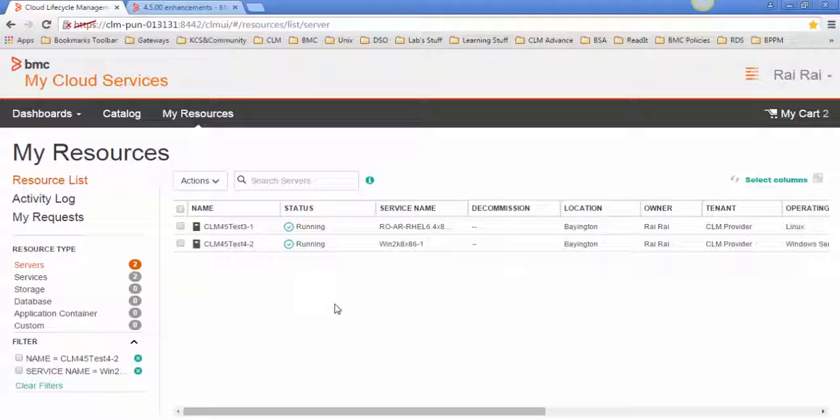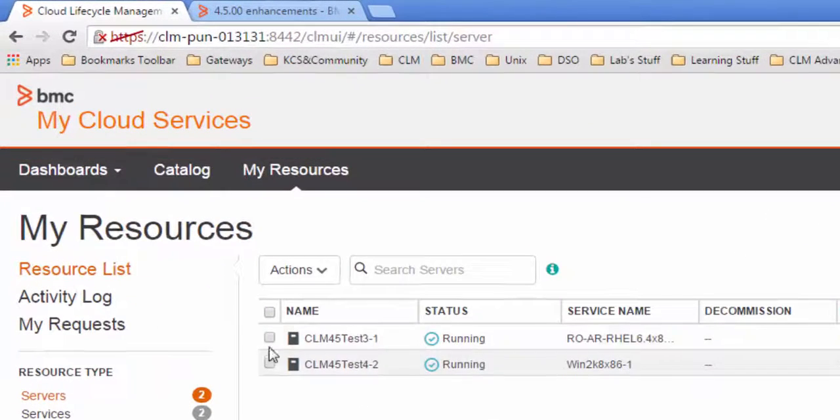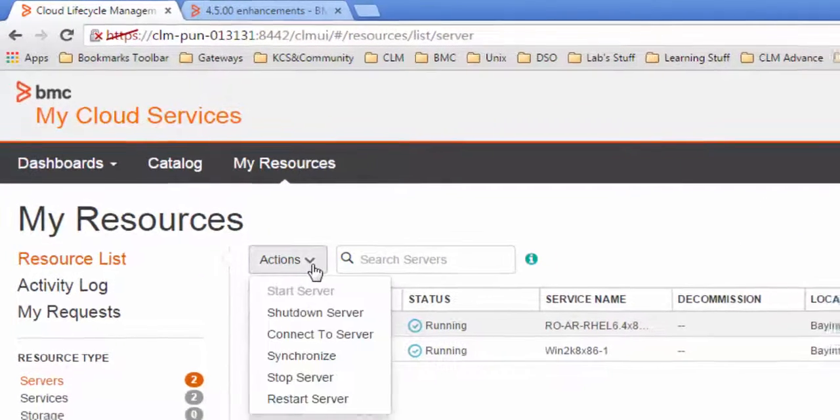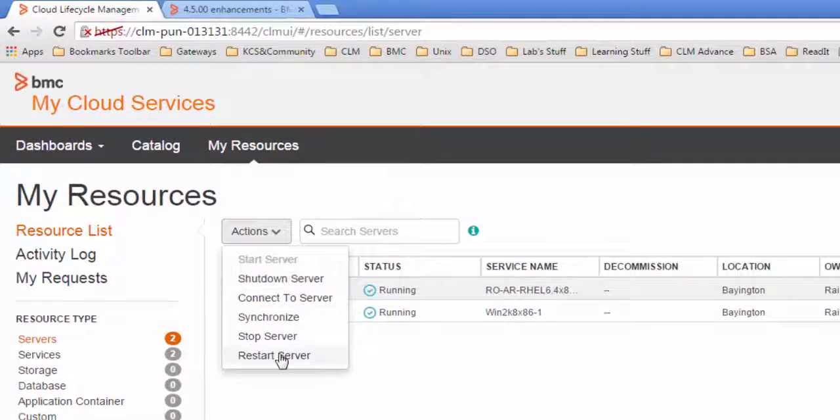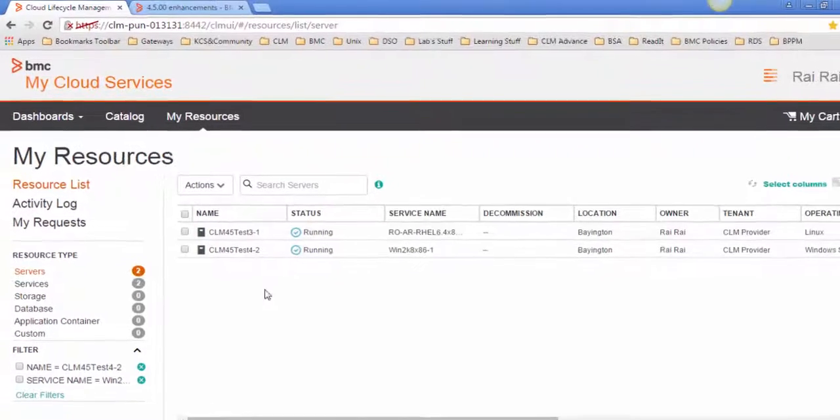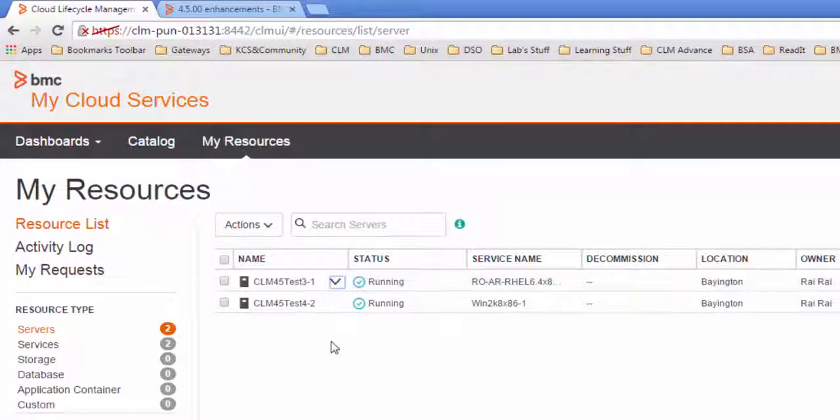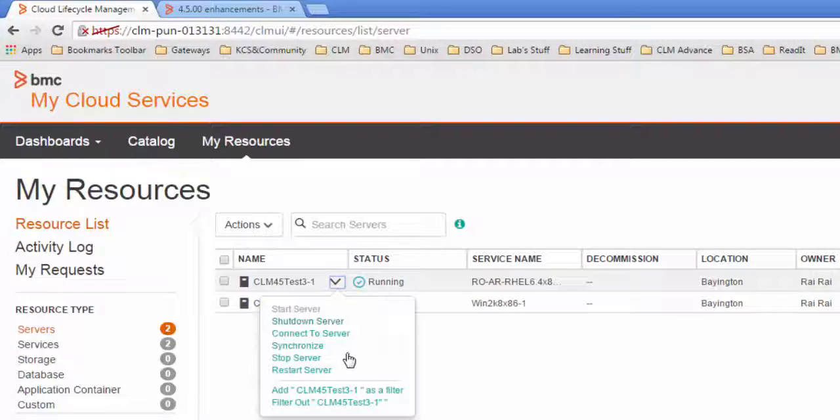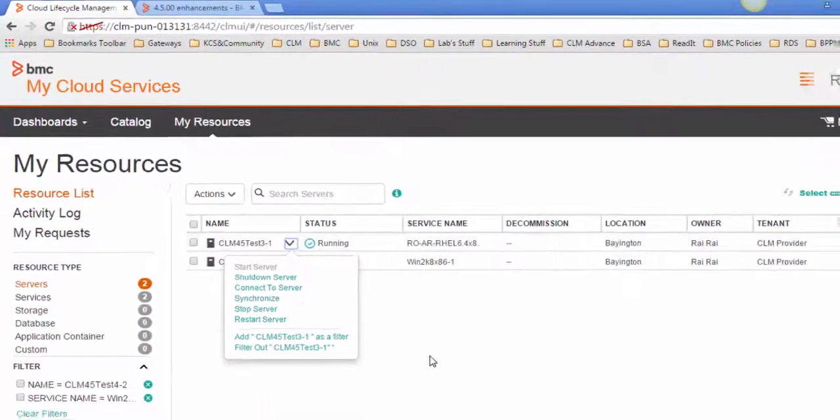You can perform multiple actions on the resources. There are two ways to do that. You can select the resource from here, click on Actions, and based on your selection, the actions will be displayed here. The other way is to just click on this arrow and the system will show you the actions which you can perform on this resource.